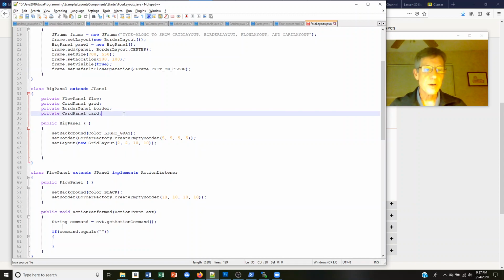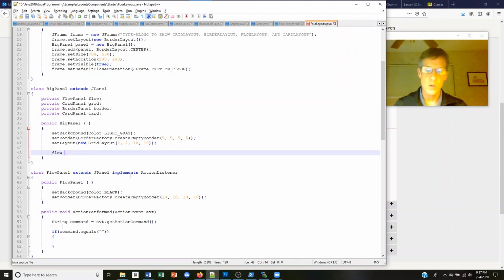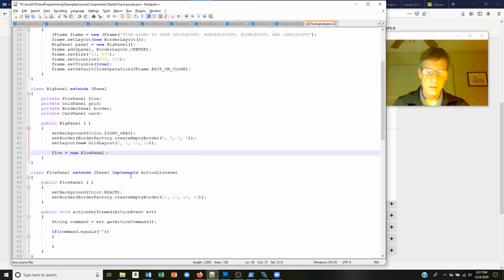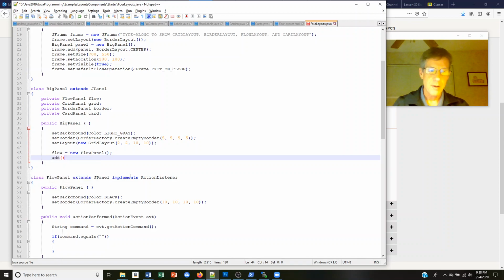And then for each of these fields that are set up, we want to create the panels here. So we're going to say flow equals new FlowPanel. And then we'll just add flow.